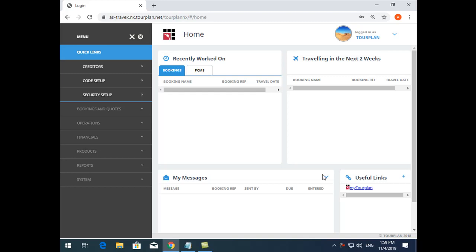Let's start with how to create an agent. Okay, do you have any questions about suppliers? No, not for now. Okay, so the next one, we will go to the agent's profile.